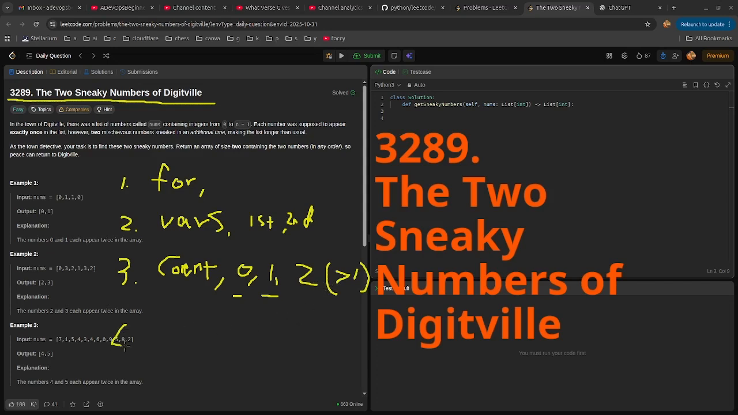So we want to find out the first one, then the second one. Once we find out the second one, we can stop the loop. Means we have finished the task and found all the two sneaky numbers.